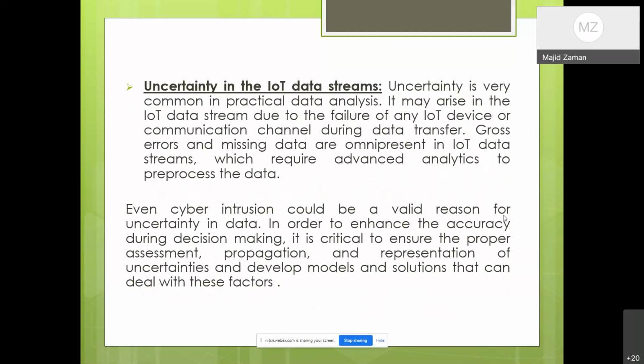Uncertainty is very common in practical data analysis. It may arise in an IoT data stream due to the failure of any IoT device or communication channel during data transfer. Gross errors and missing data are omnipresent in IoT data streams, which require advanced analytics to pre-process the data.